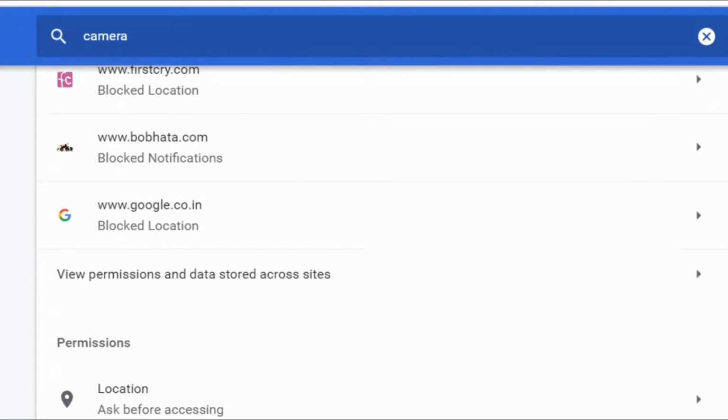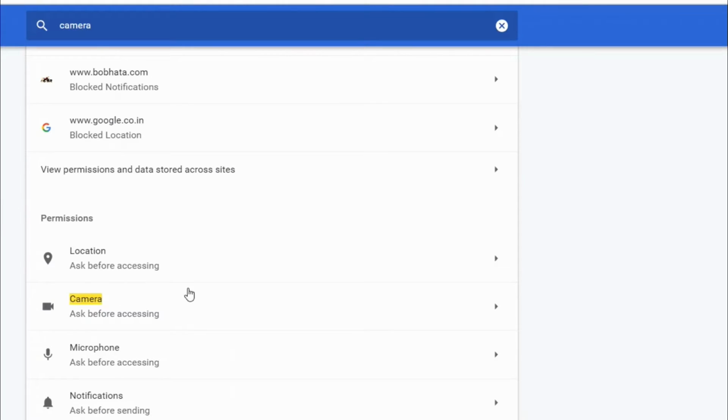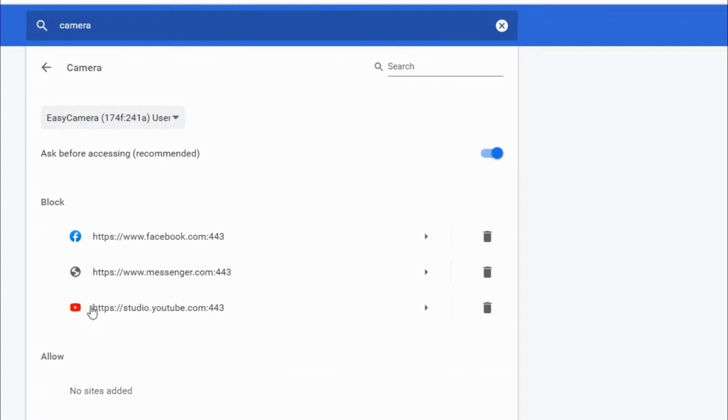And now, scroll down. And now, here is the permissions section. Click on the camera section to open camera settings. Make sure the toggle button corresponding to the option ask before accessing is turned on. If it is off, turn it on. Right under the ask before accessing option, you will see another section named block. All the applications that are denied permission to use your system camera get listed under this section.